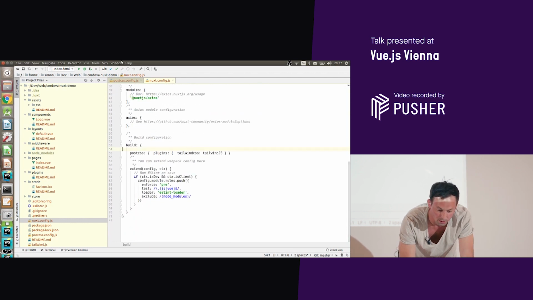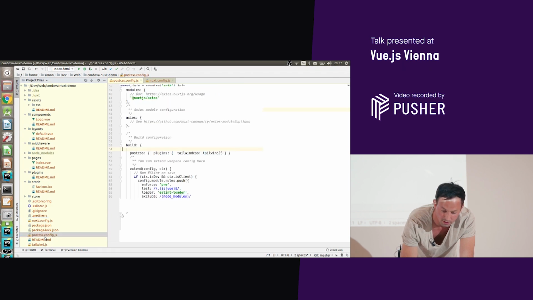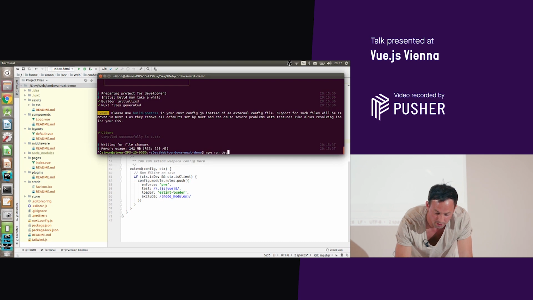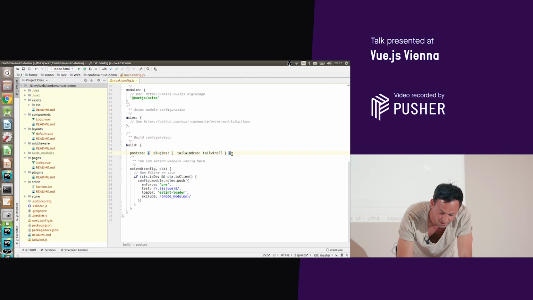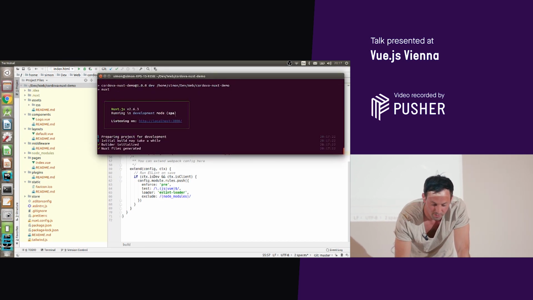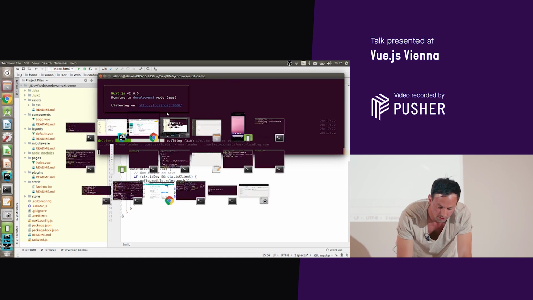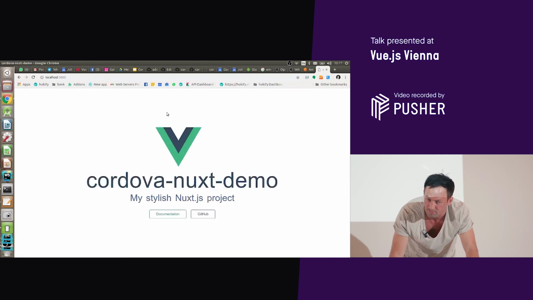Yeah, so we load this through the NuxtConfig.js file, and we're going to remove the post.css file. So that's it. If we run the application again, we get an error. Maybe we should add... Okay. And now we see, hopefully, our app. Yeah, that's it.